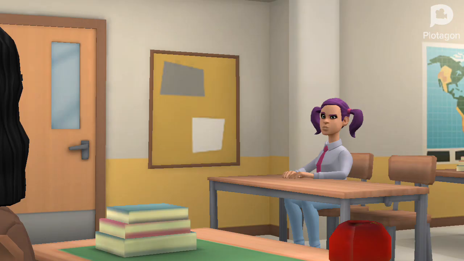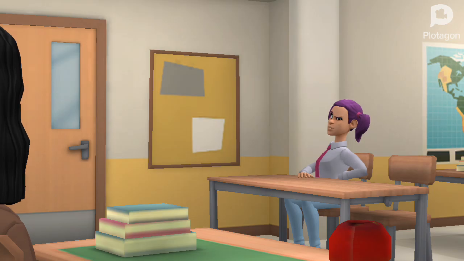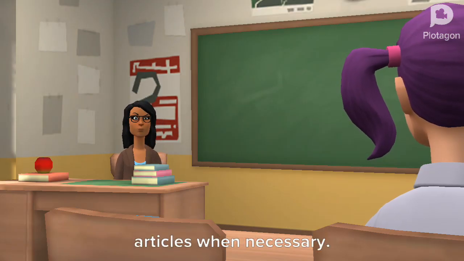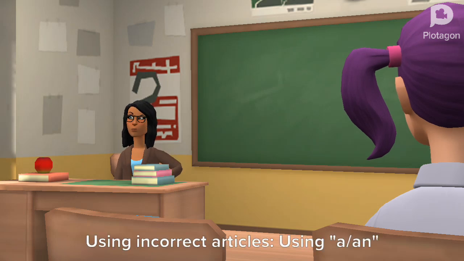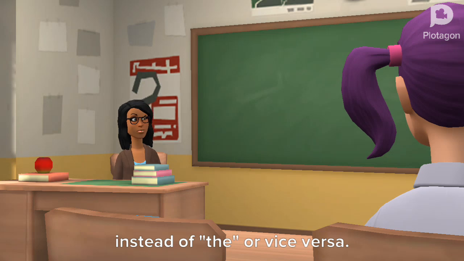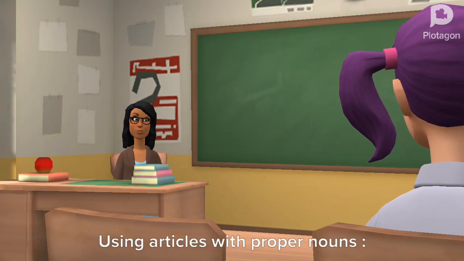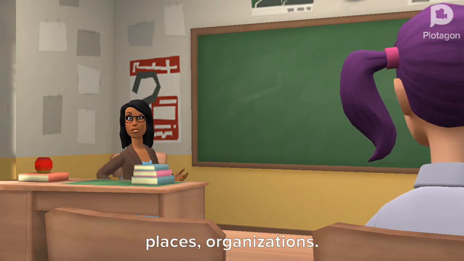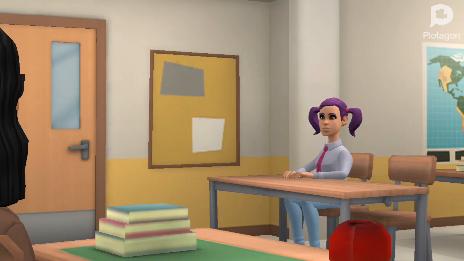Common mistakes. Point 1. Omitting articles, failing to use articles when necessary. Point 2. Using incorrect articles, using a, an instead of the or vice versa. Point 3. Using articles with proper nouns, using articles with names of people, places, organizations.